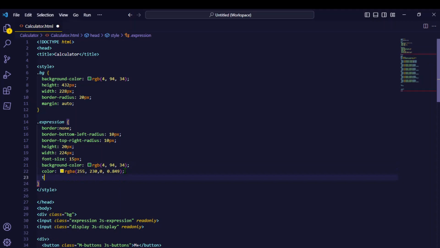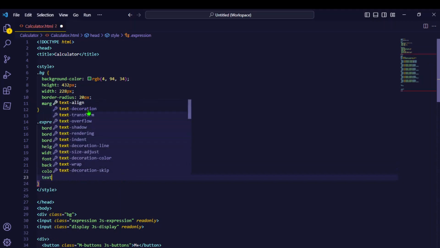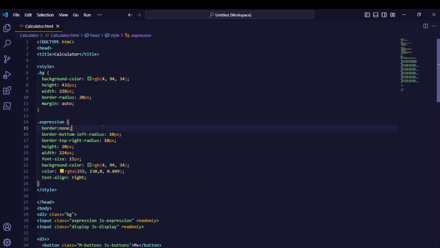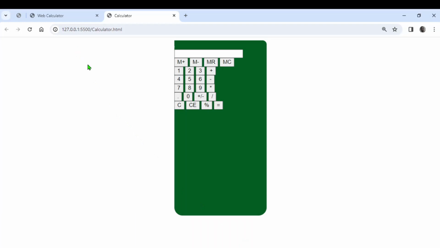Then we're going to align the text to the right, because calculator's text are always aligned to the right, but by default the input field text are always aligned to the left, but we want it to be at the right because we are designing a calculator. So our text will start coming up from the right side and not from the left side of the input field. Okay, let me save and let's see what we've done so far compared to the original calculator app.